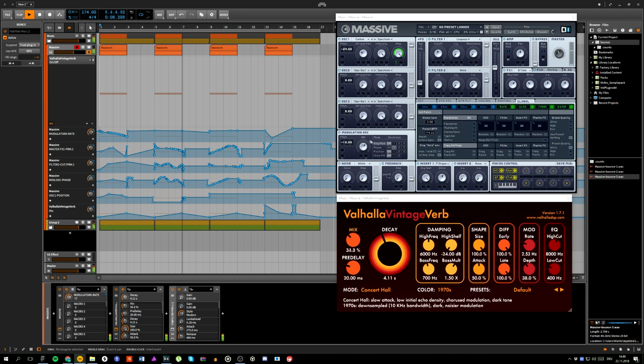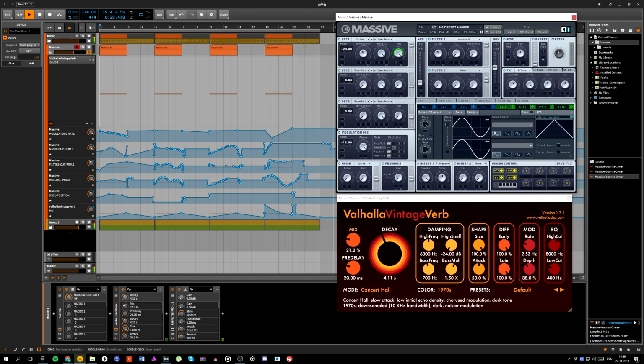And the most important thing is that I slowly fade the reverb in. And on the second part, on bar 3 and 4, I let the reverb do its magic and create the atmosphere. And that's basically it. Easy as fuck.